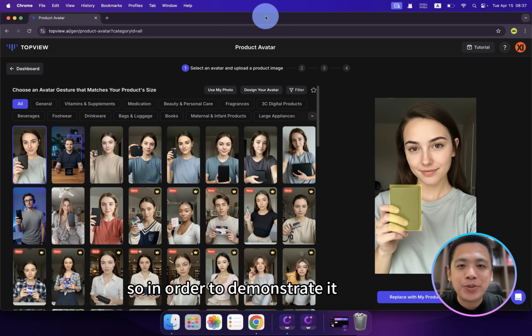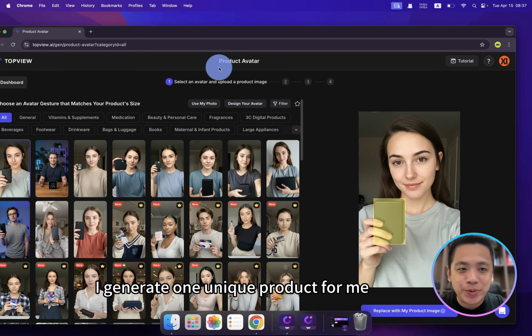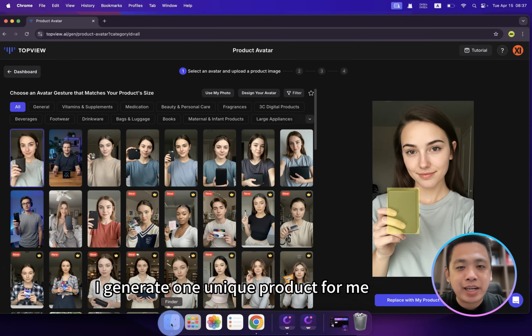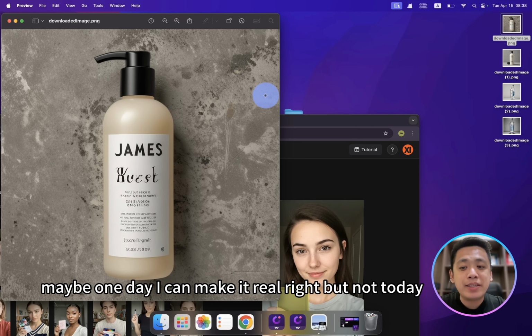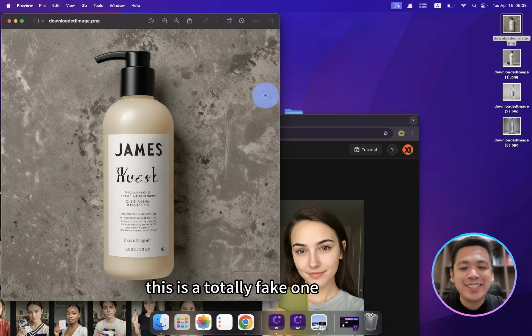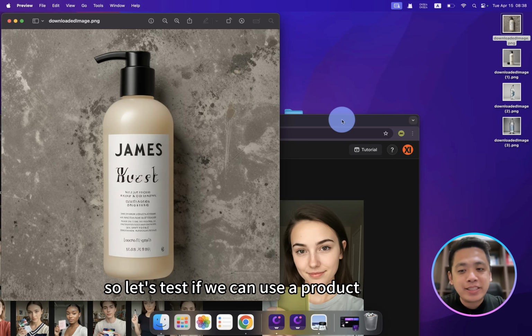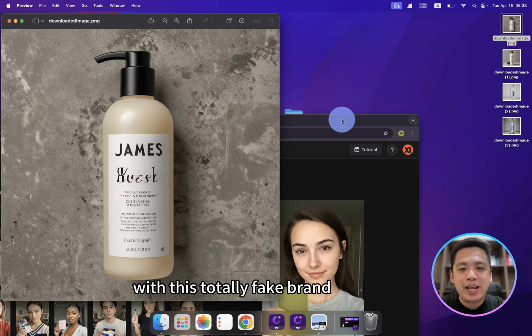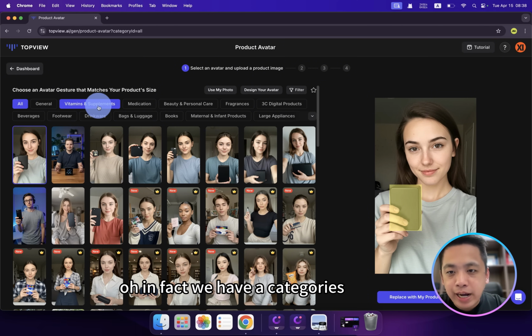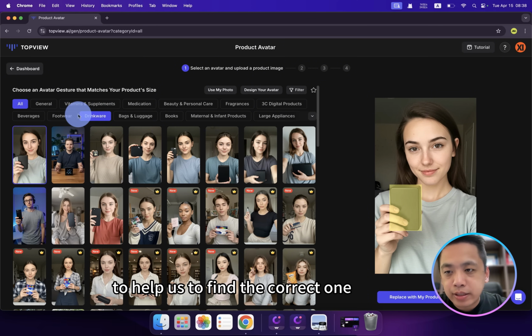So in order to demonstrate it, I generated one unique product for me. So this is James shampoo I generated just now. Maybe one day I can make it real, right? But not today. This is a totally fake one. So let's test if we can use the product avatar generator to generate a nice video with this totally fake brand. Ooh, in fact, we have categories to help us find the correct one.